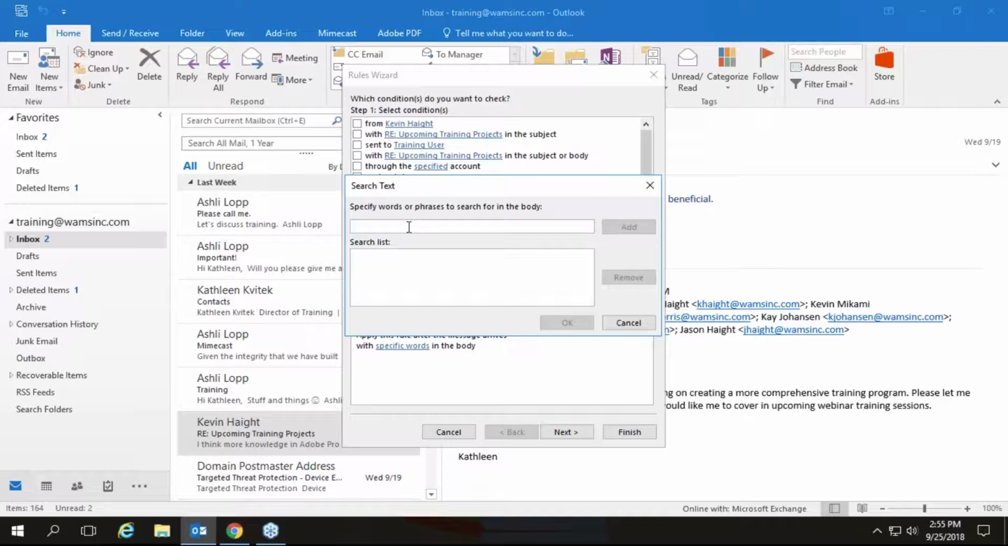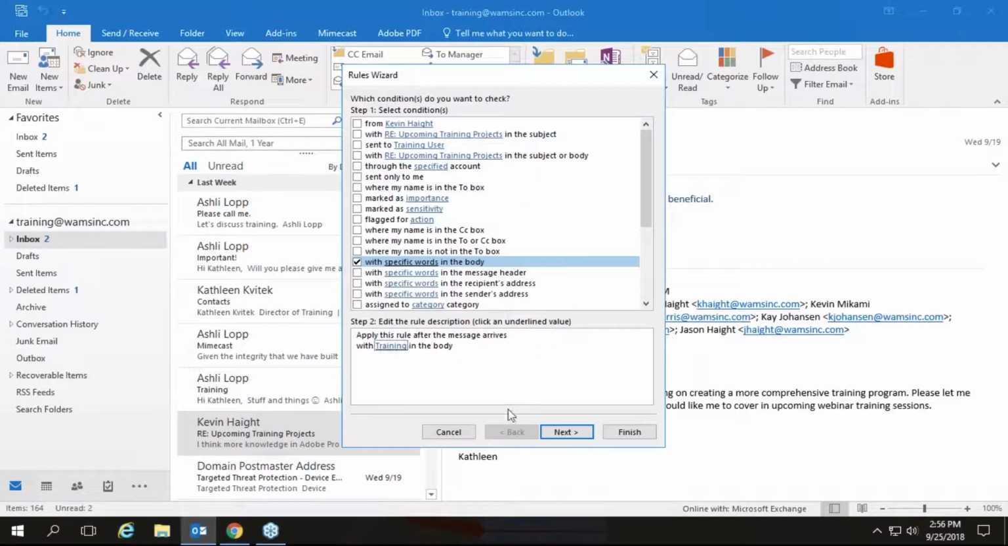Now I'm going to just put in training. But this can be very helpful if you have emails on a particular case or a client that you want, if it has a certain word in the body or the subject. We're going to add that, so you can add more than one word, but I'll just do training. Okay, so I've added my specific word.